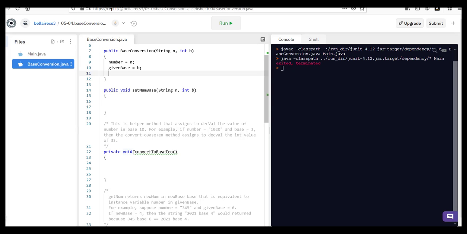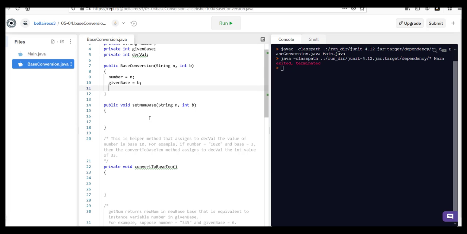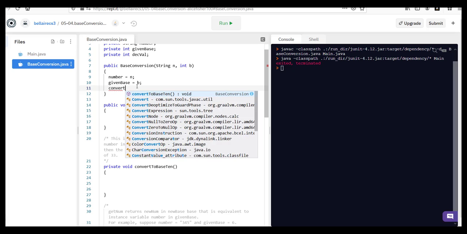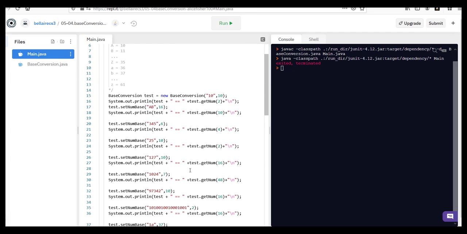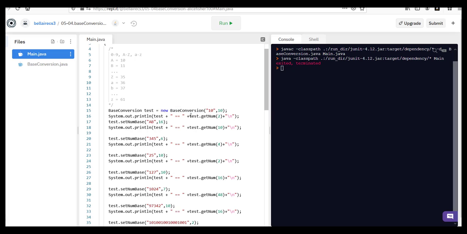This is a void method, and this is basically just going to assign decval the proper value. I'm going to call on convert to base 10. Okay, and notice that we've got a modifier here, and if you take a look at the main method, we call on the constructor to create the baseConversion instance, but then we call on the modifier to test different cases.